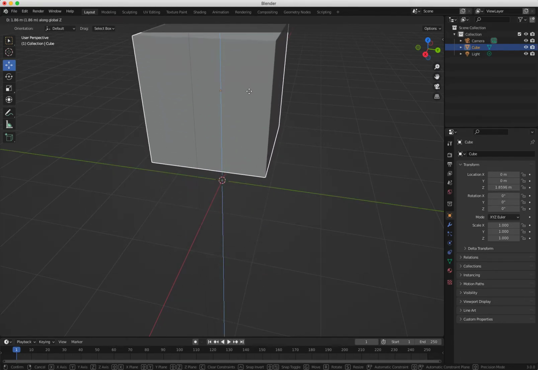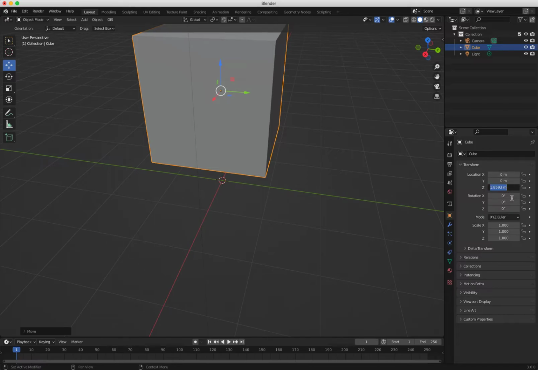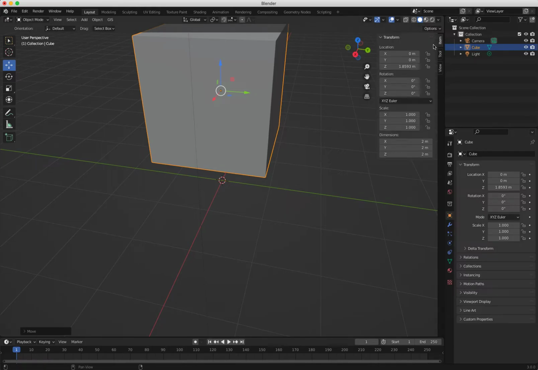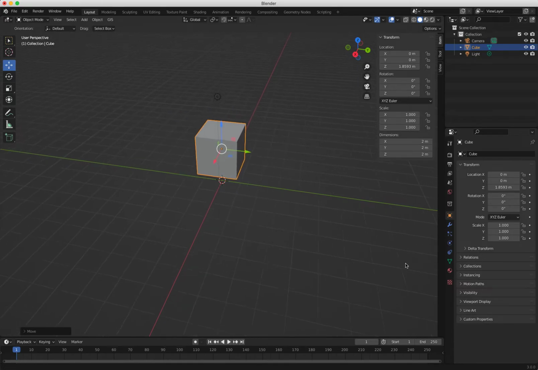Now if you want to be precise, you can use numbers as well. The other way to get the same numbers here, if you press N or this little arrow here, the shortcut is N, you will also be able to see them here. This cube now is at 0, 0 and 1.8 meters in Z. There's no rotation, and the scale is 1 by 1 by 1. Right, let's just zoom out a little bit.